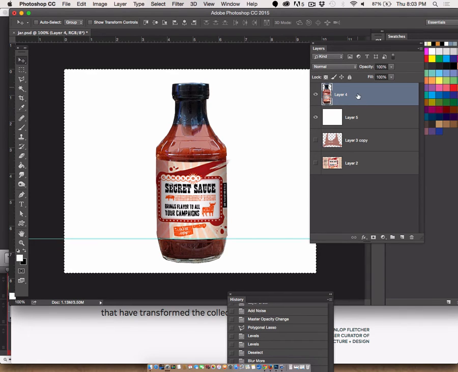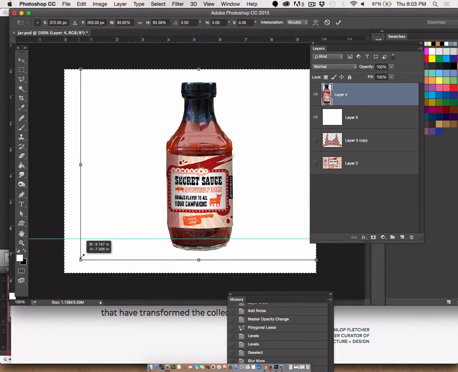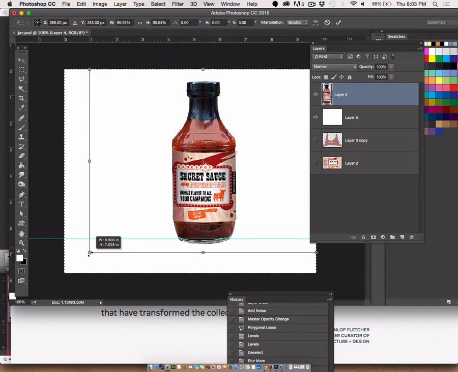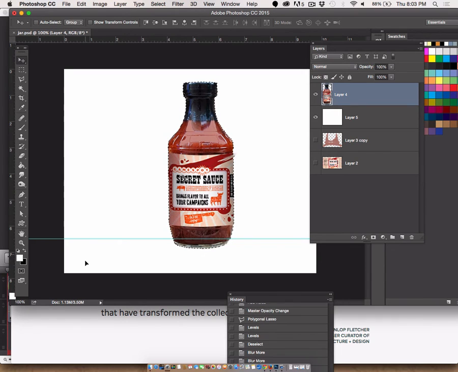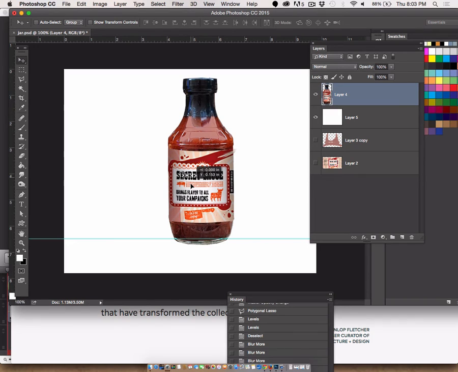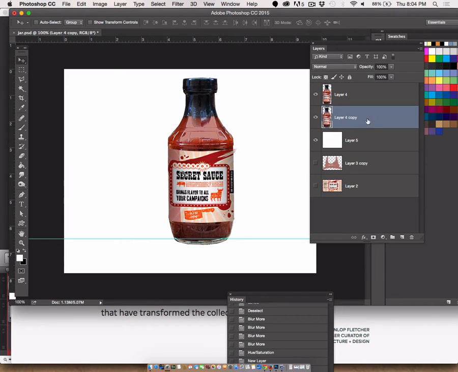With the bottle layer selected, I'm going to do Command T to scale it. I'm just scaling it holding the Shift key, giving it a little bit more air at the bottom. Return, Command D, which is deselect, and I'm moving it up again holding the Shift key. Then I'm going to duplicate the bottle layer and put it underneath. Really doesn't matter which one of these you use, but I like to put the copy underneath.